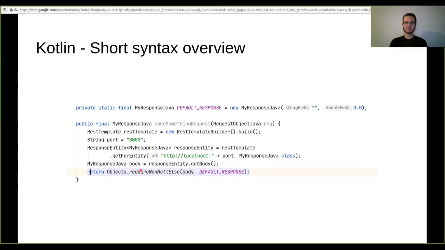And the body, if you take a look at the Java doc, can actually be null. So we use a helper method here from Objects, requireNonNullElse. So if the body is null, we return the default response, if not the body. So nothing big here. And yeah, you should definitely add some error handling and circuit breakers or whatever in production code, but just for the example, I think it's sufficient.